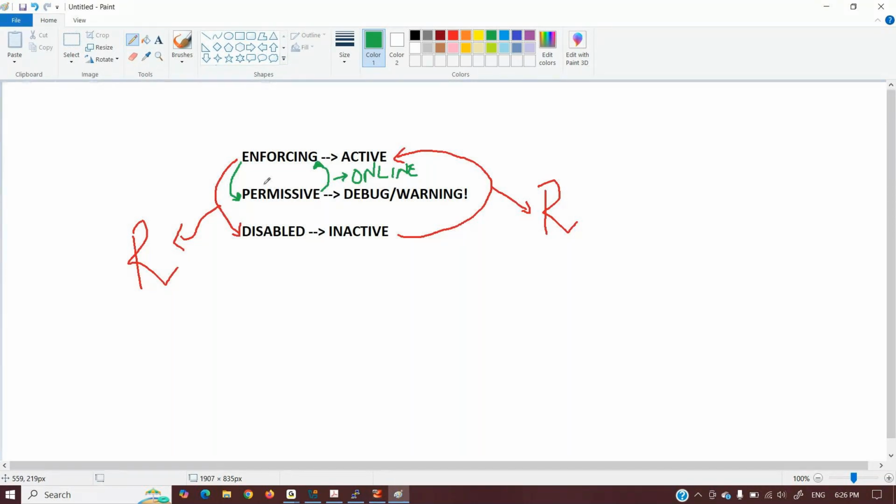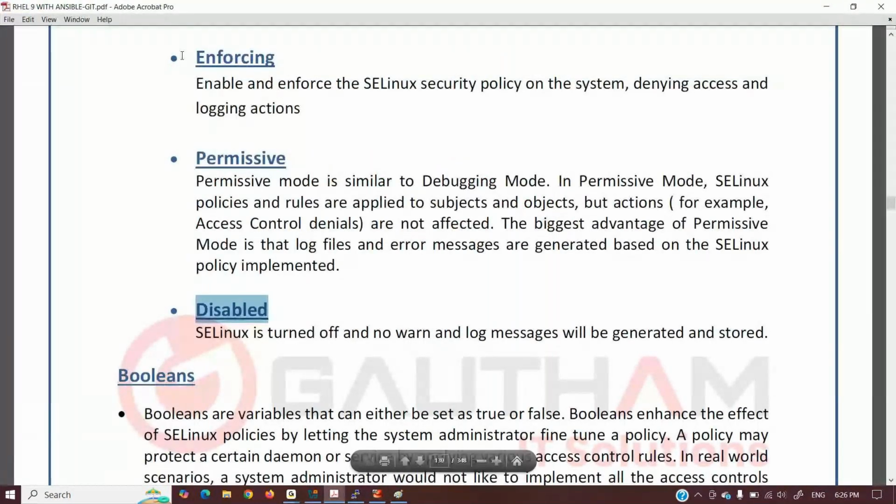Now, if you totally don't want SE Linux to be there, then simply disable and throw it away. No need to go for any SE Linux concept. So these are the three modes that you have to remember.